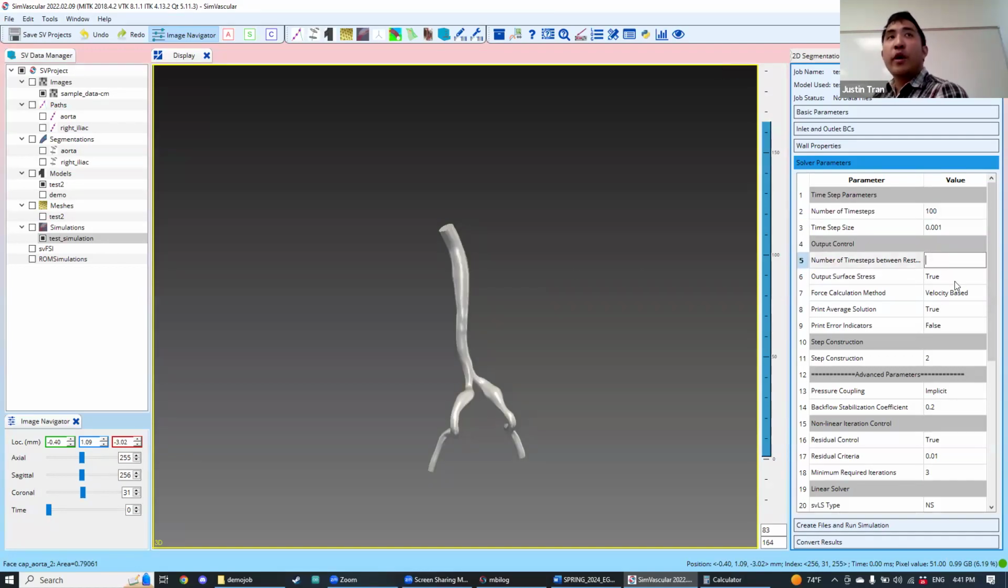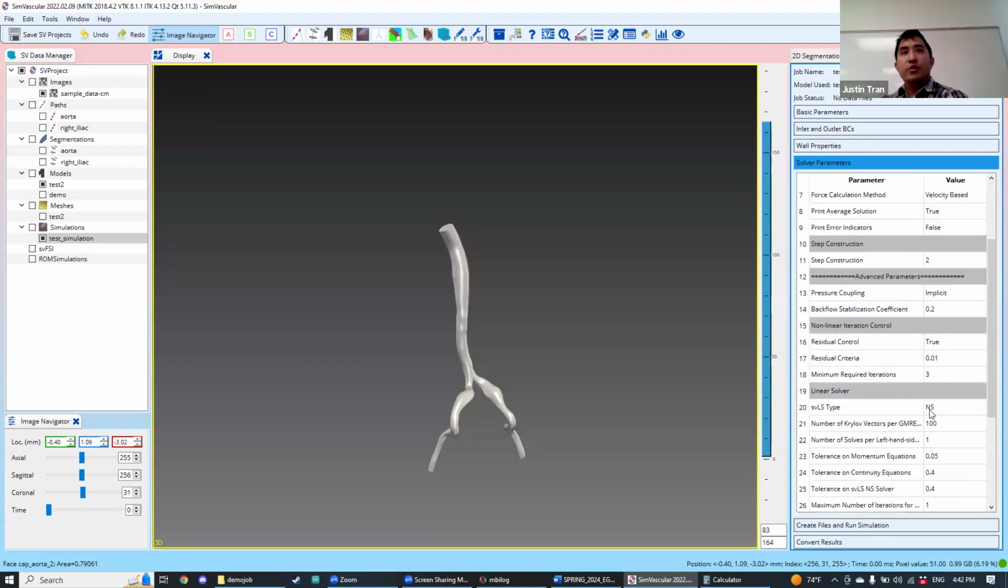Okay, next thing that we're going to specify here is the number of time steps between restarts. Remember, we talked about this on Tuesday as well. This specifies how often your solver is going to save results. You don't want to save your simulation results every time step, because that's going to overload your computer. It's going to cost too much memory. So for this simulation, I'm saving about every 10 time steps. That gives us 10 data points to look at, which is fine. Besides that, most of these other things we're going to keep the same.